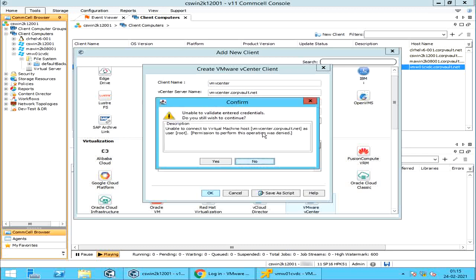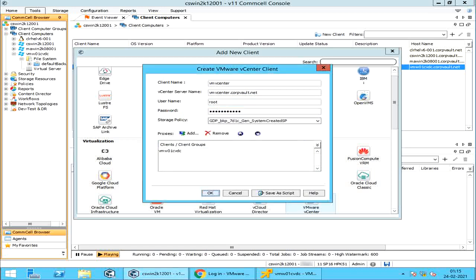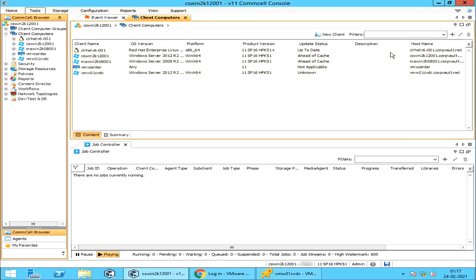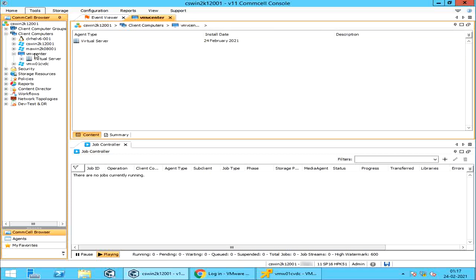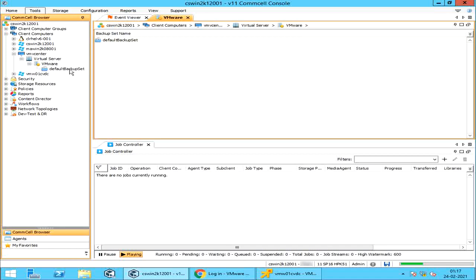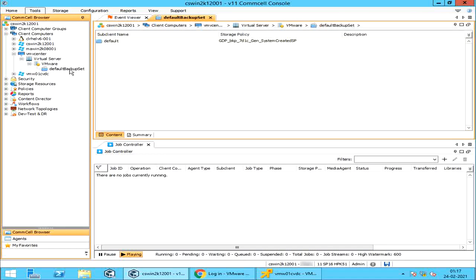If the provided username or password is incorrect, you might see this window. VMware vCenter client is created successfully. We see the virtual server, VMware ESX server, default backup set, and default subclient.